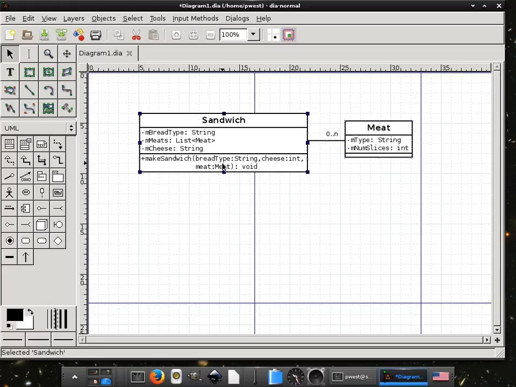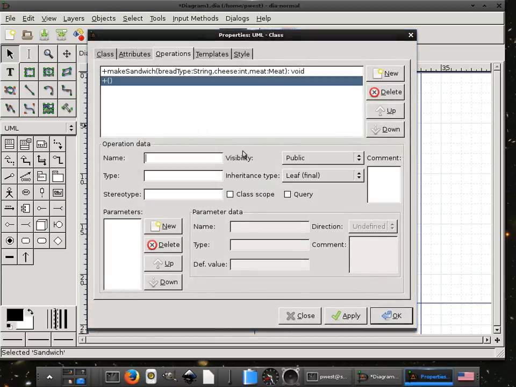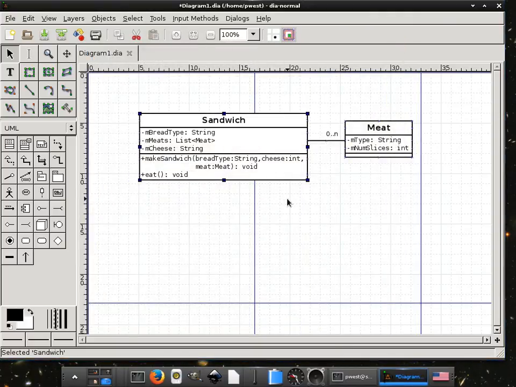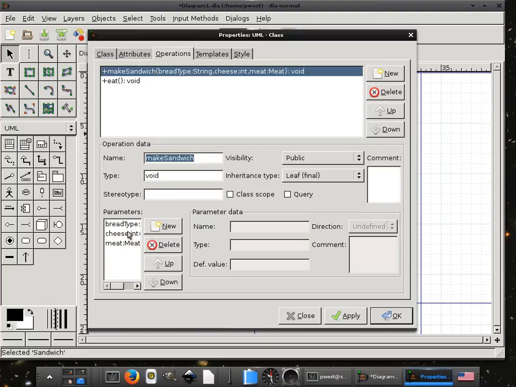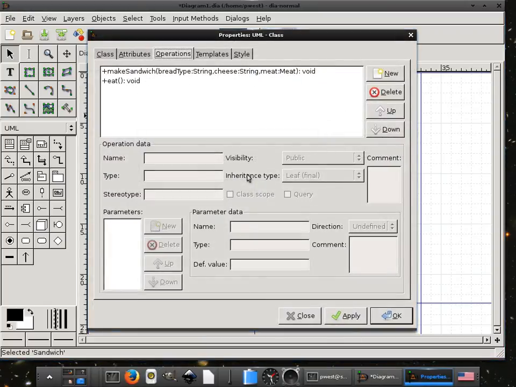So make sandwich is public. You pass in a string for its bread type, an integer for its cheese, and a meat for its meat. Wow. All right. We should probably have an eat function. Eat. Who's going to eat it? I don't care. We'll just make it public and void. Yeah, it just gets eaten. There we go. Why did you change cheese to int? What was it beforehand? Oh, it was a string. Good catch. Let's change it back to a string. How did you open that? Did you double click or right click? I double clicked. So double click brings it up.